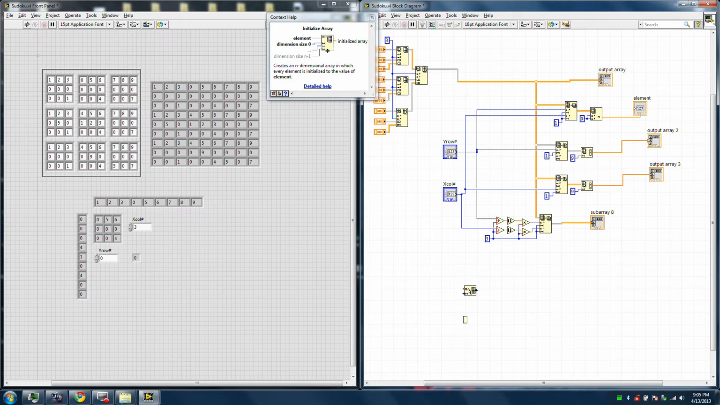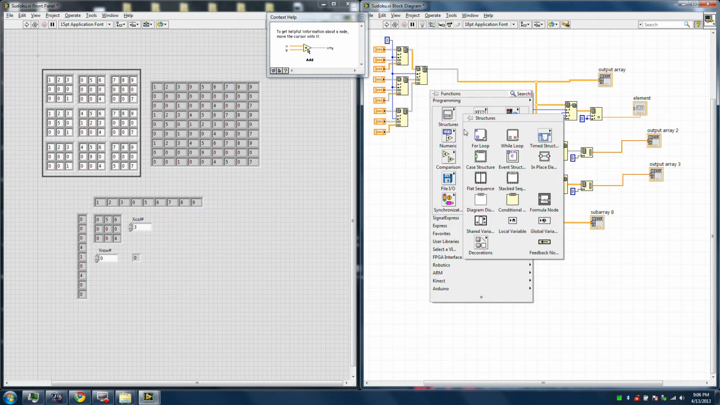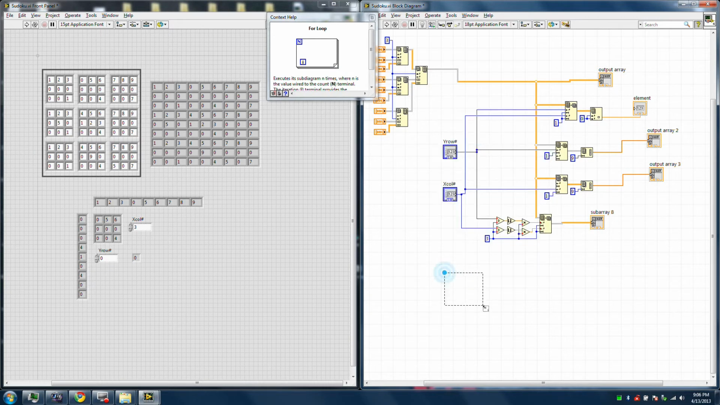Now, this is not the way I want to do it, but I'm going to show you one way of doing it. Actually, no, I'm not. I'm just going to show you the more correct way of doing it, which is to come here, a structure, and create a for loop. Now, for loops are dangerous if you don't know how to work with them. Luckily, I know how to work with them. What a for loop does, and this is the first structure we're going to be discussing, is it does whatever is inside this square n number of times and then stop. That's literally what the for loop does. It's just like the for loop in C, but has some minor differences.